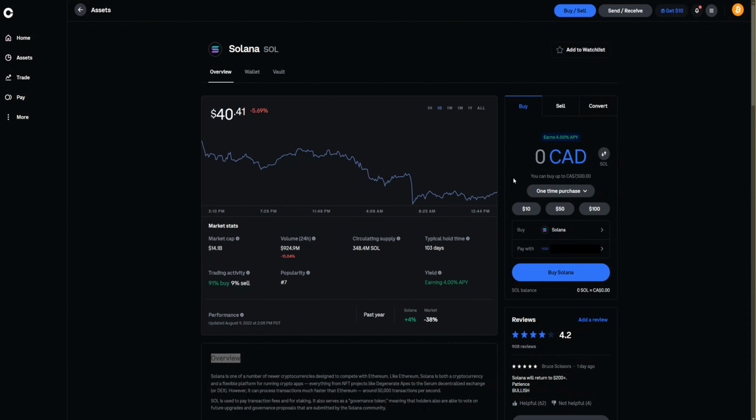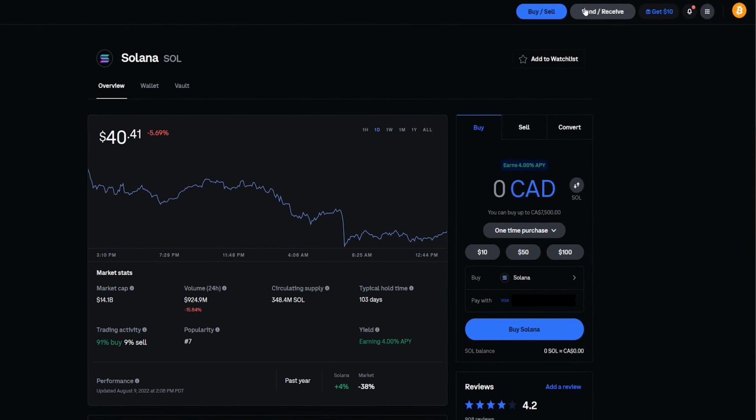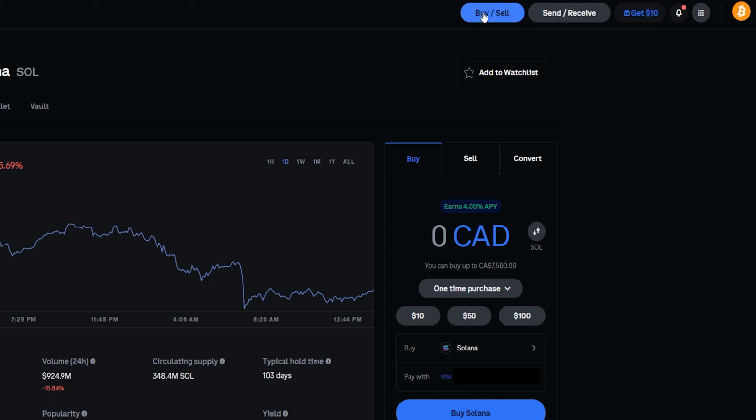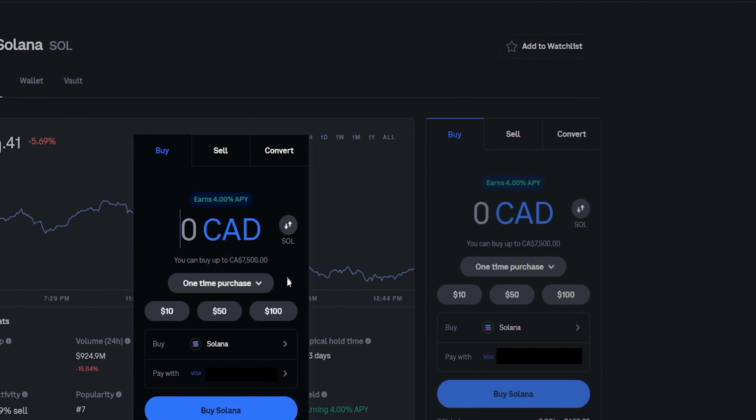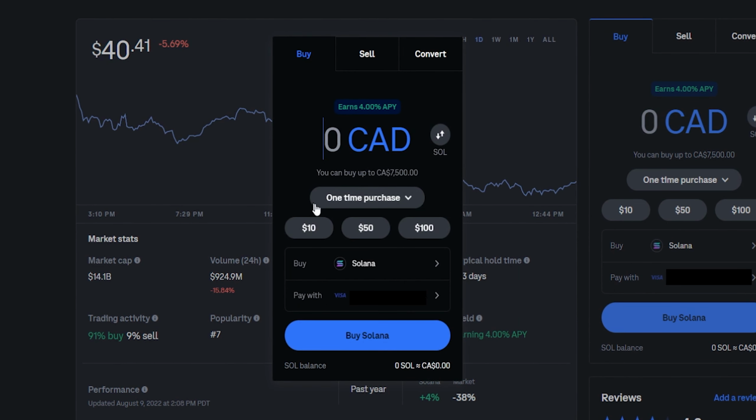Now I'll show you how to buy and sell some cryptocurrency, and I'll go ahead and use these buttons up here in the top navigation for this demonstration. So I'm going to go ahead and click on Buy Sell, top right hand side, and Coinbase is going to give us a little pop-up window, and you can see that we're currently set to the Buy tab. If we look right here where it says Buy, you can see that this is currently set to buy Solana.